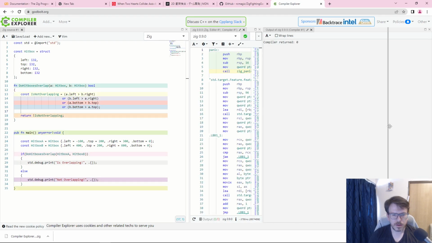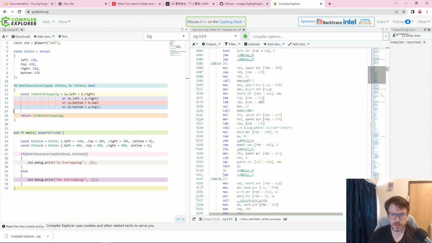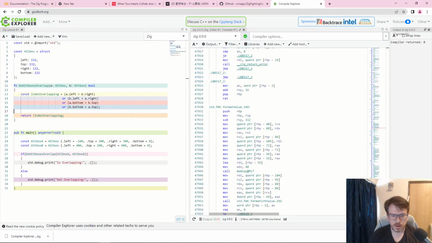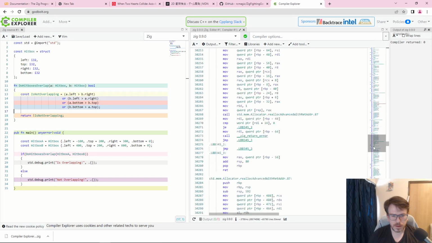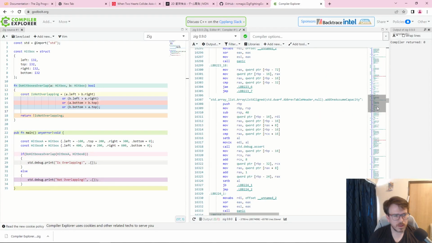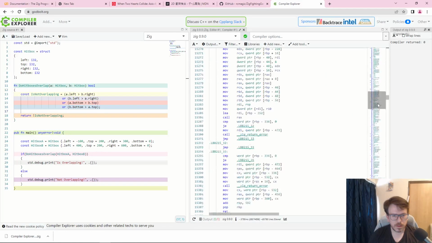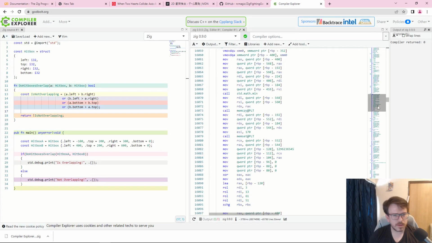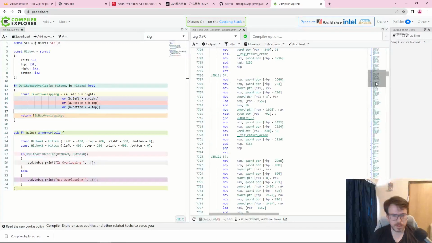Okay. So where's the actual core of our code? It seems like there's a lot of code generated. Oh, so we have some array stuff for some reason in here.